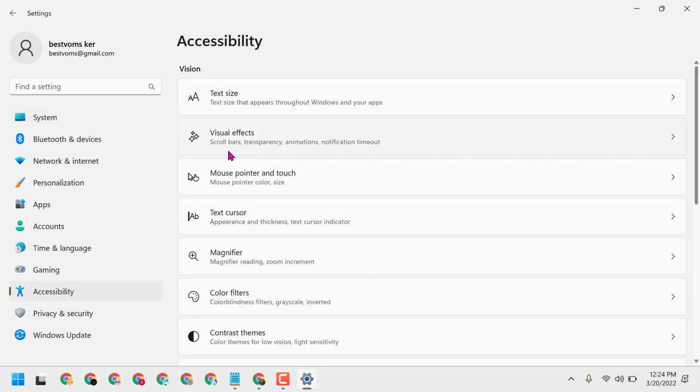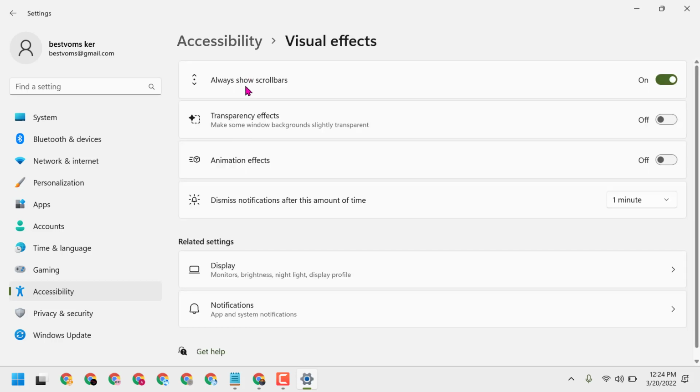Now the second option, visual effects. Underneath visual effects you will see scroll bar settings and transparency effects setting. Make some window backgrounds slightly transparent. So if you want to enable and turn on, select this setting to on.